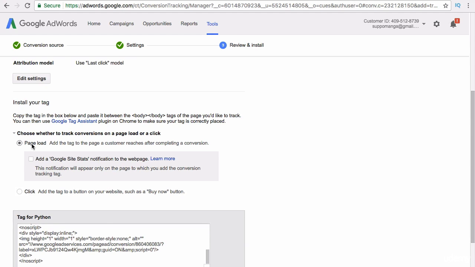But in my opinion, it's not as effective as a page load because I want a direct confirmation that a sale has been made. And you can do that once the page has actually loaded up. There's absolutely no question it's happened.